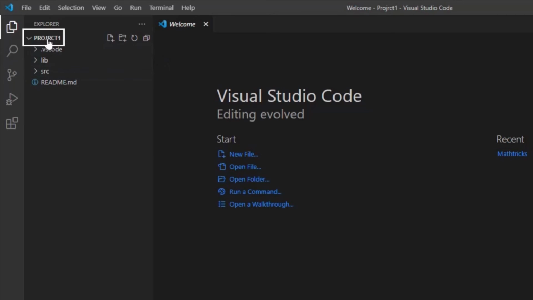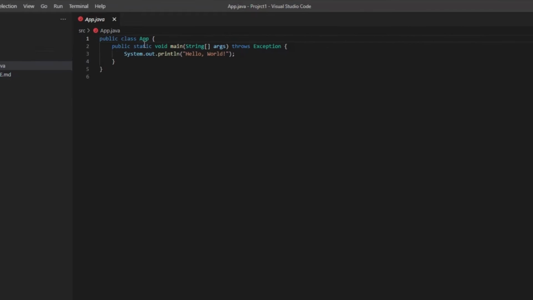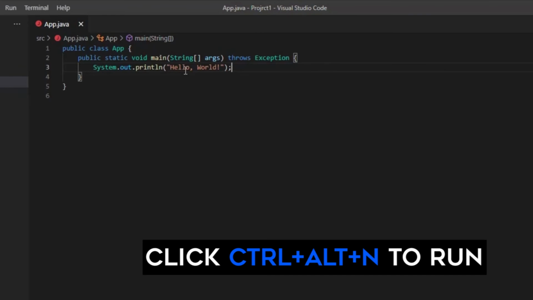This is the main project. The .java code file will be on the src folder. Click the .java file to start coding. This is a basic program to print hello world.